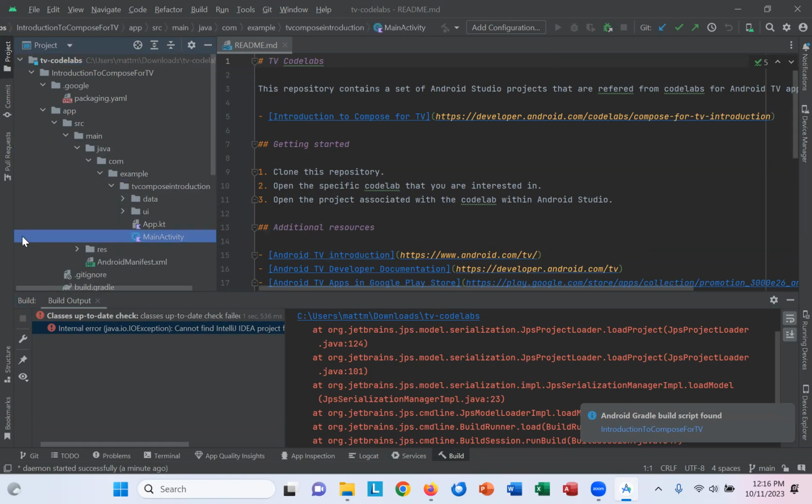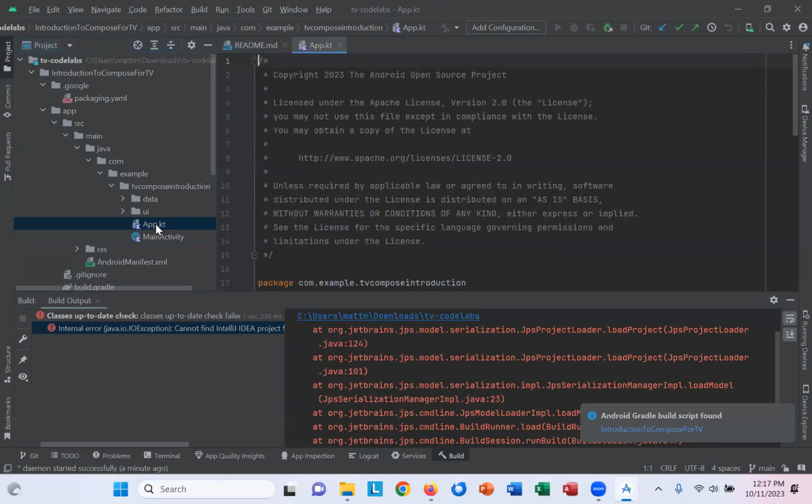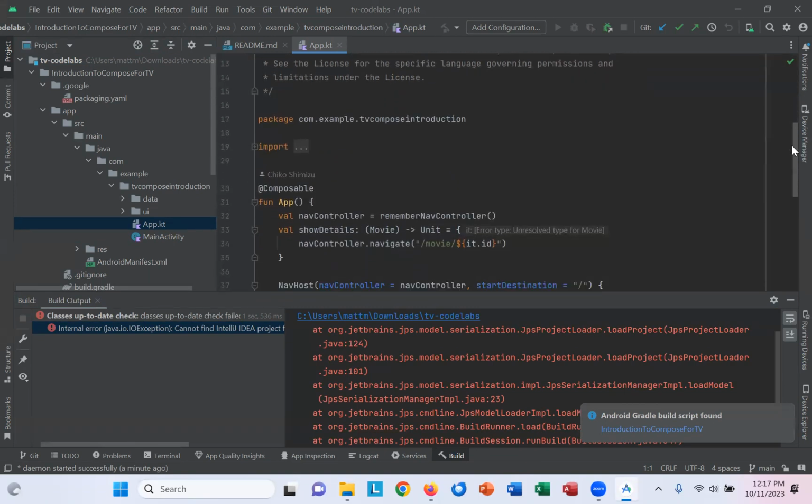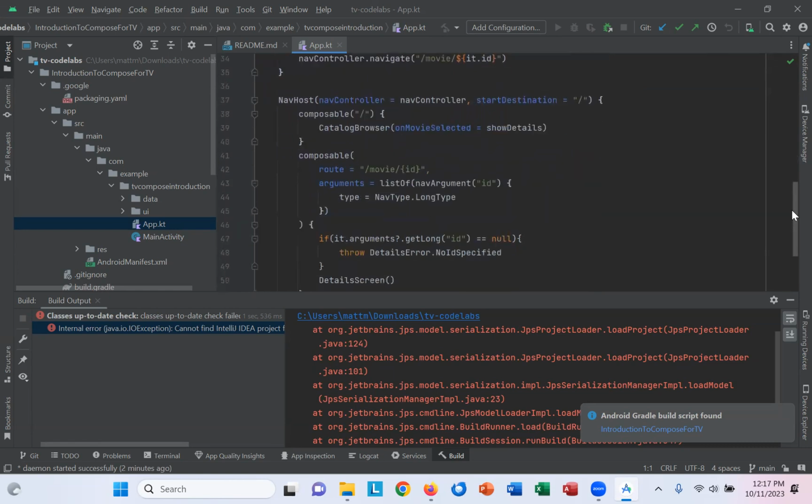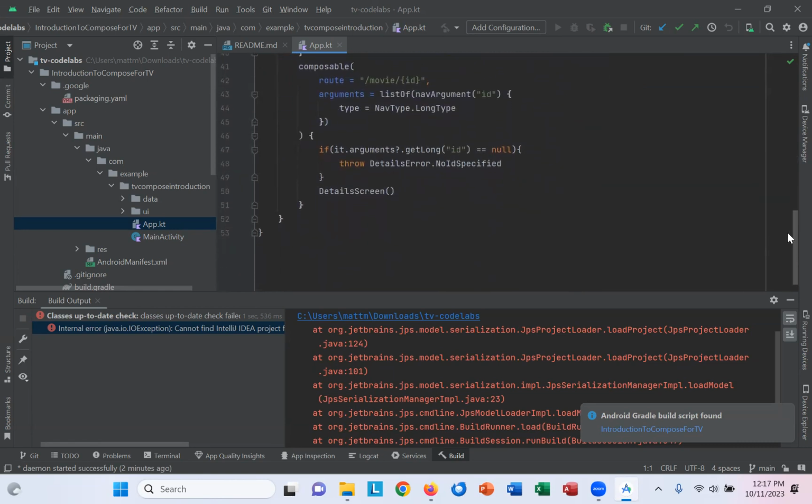So the first thing you want to see is when you open the app and Java folder, we have an app.kt and a main activity file. The app.kt, if you open that, creates our navigation.